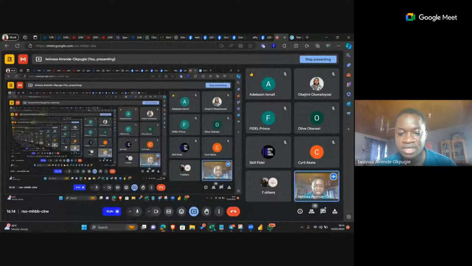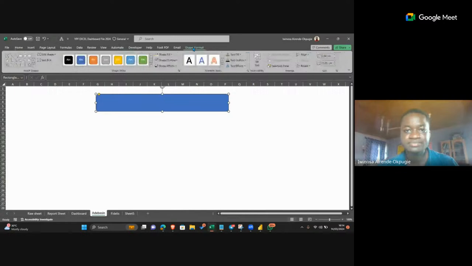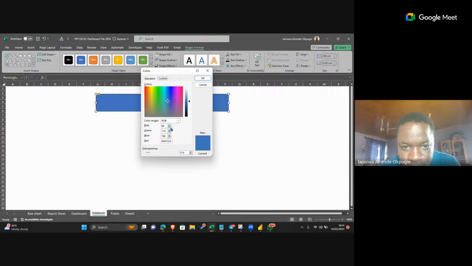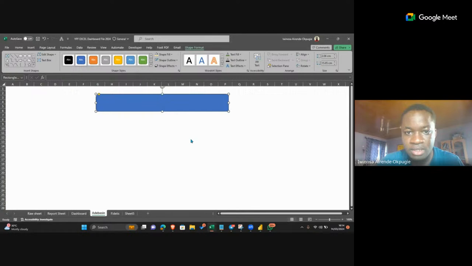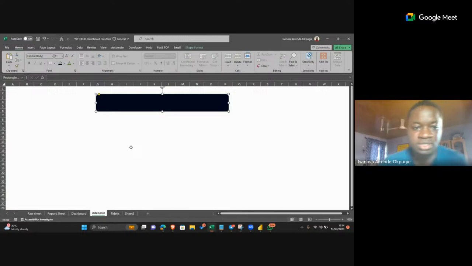Okay, so let's go back to our Excel. Remember we copied that color code, right? So I'll come here, select my shape, go to Shape Format, then Shape Fill, and under Shape Fill I'll come to More Fill Colors. See where you have this HEX? I'm going to take this off and paste that and say OK. Can you see? We've been able to get that color.